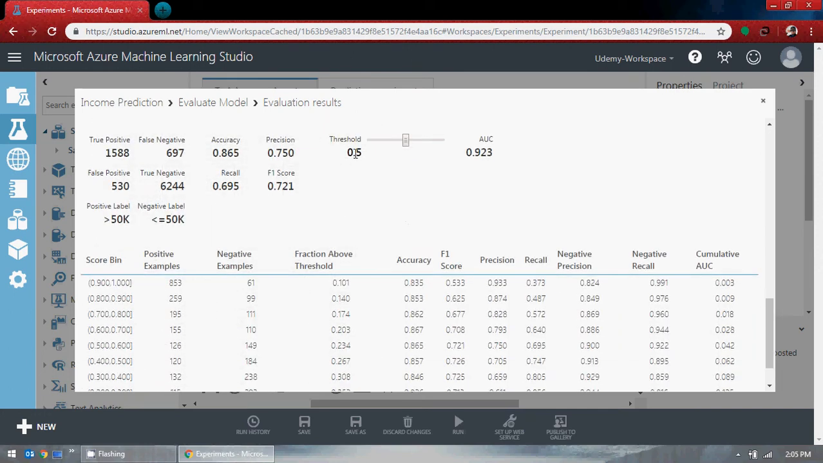This is the threshold, and we used accuracy. It has an accuracy of 0.865 and a precision of 0.75. So I would imagine it predicted the future income based on the data you have. It's a lot of prediction, right? So we are doing prediction.